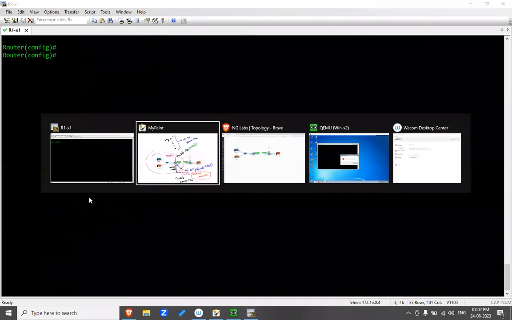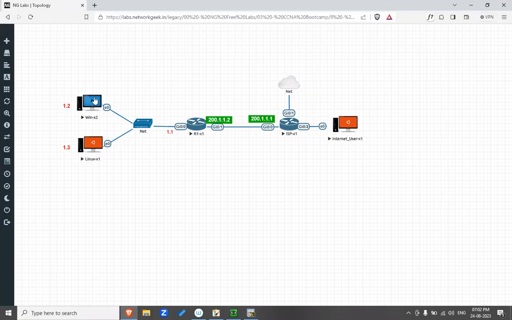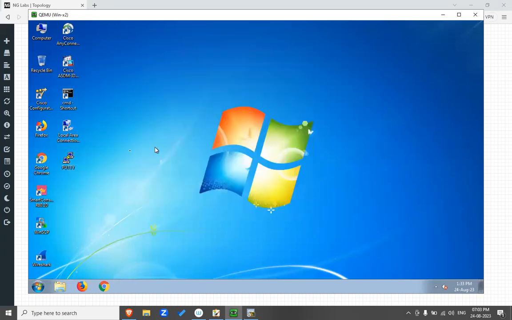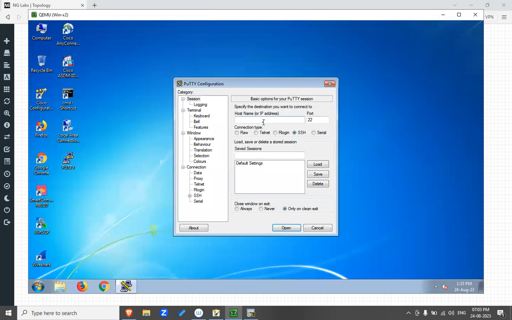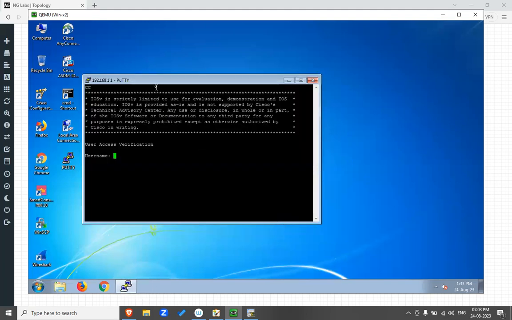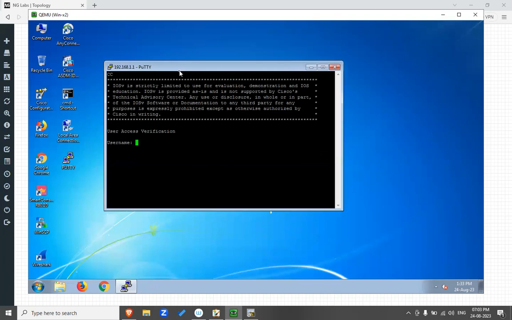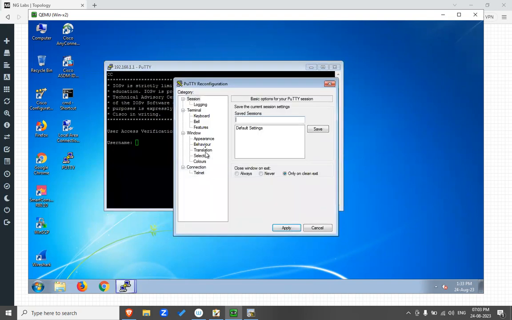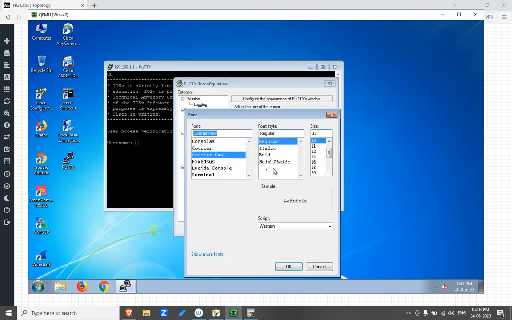Okay, good. Now let me do one thing. I'm going to go to the admin PC where the connection got refused earlier. I'm going to close this, open the PuTTY application again, type the IP address 192.168.1.1, and choose telnet. I'm just going to give open. Okay, hope you guys can see it now. So let me just increase the font size. Change settings, appearance. Let me make it 16. It should be fine.